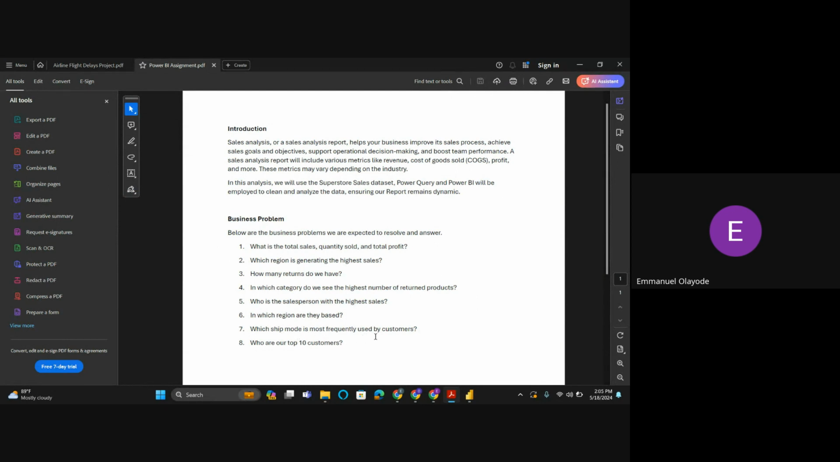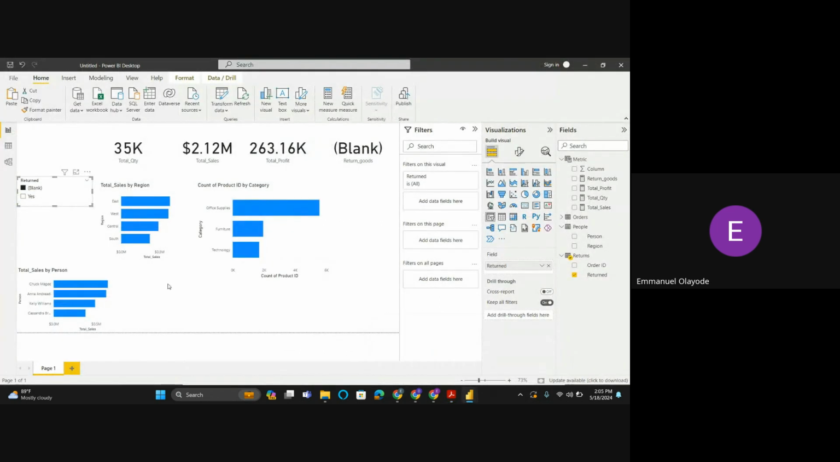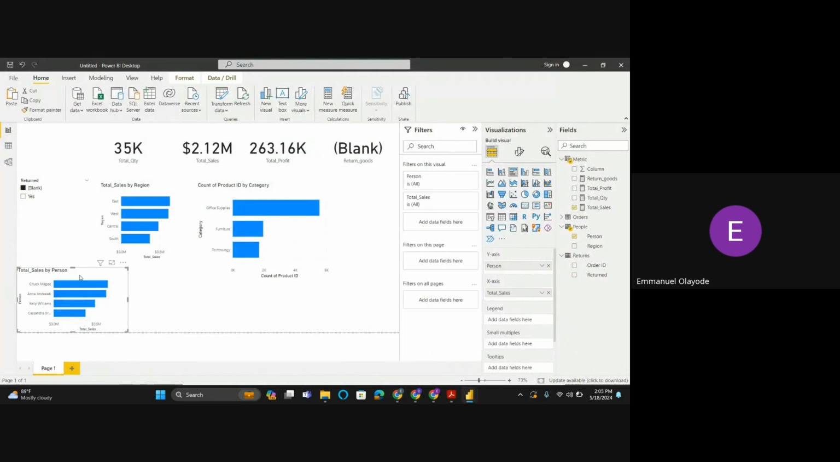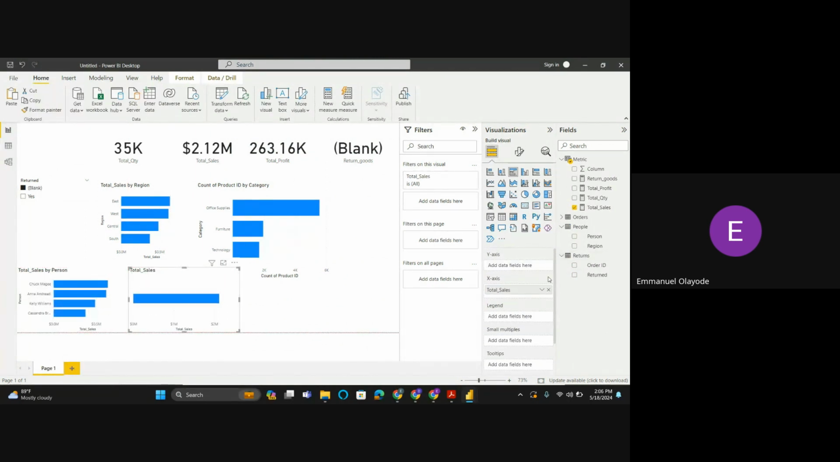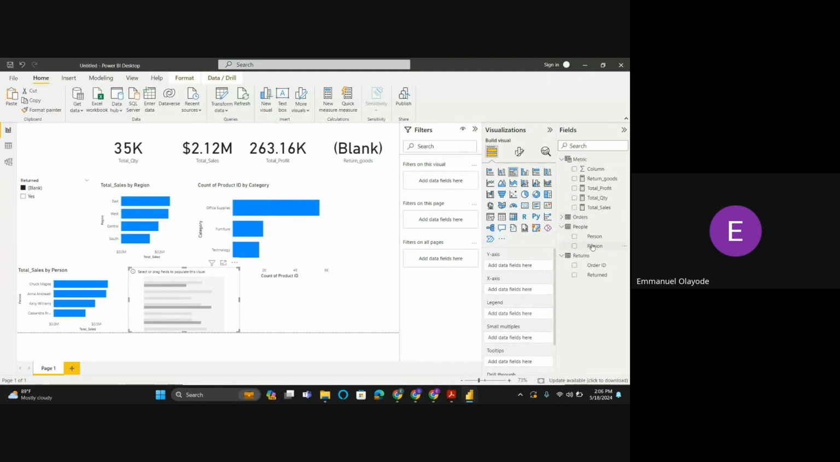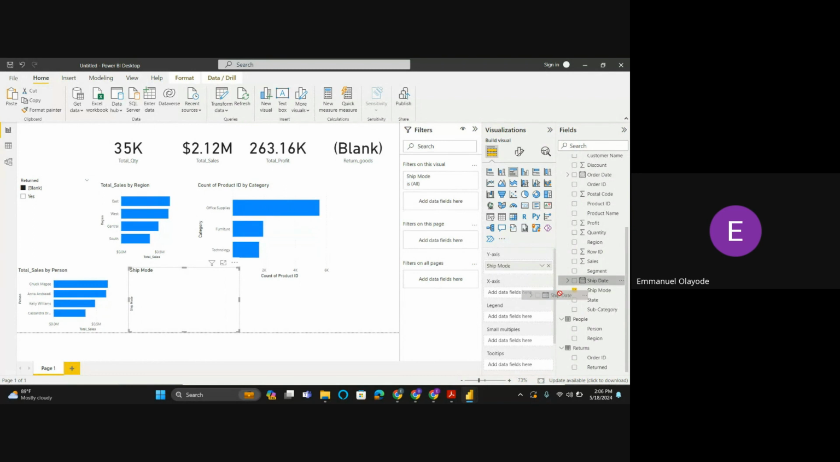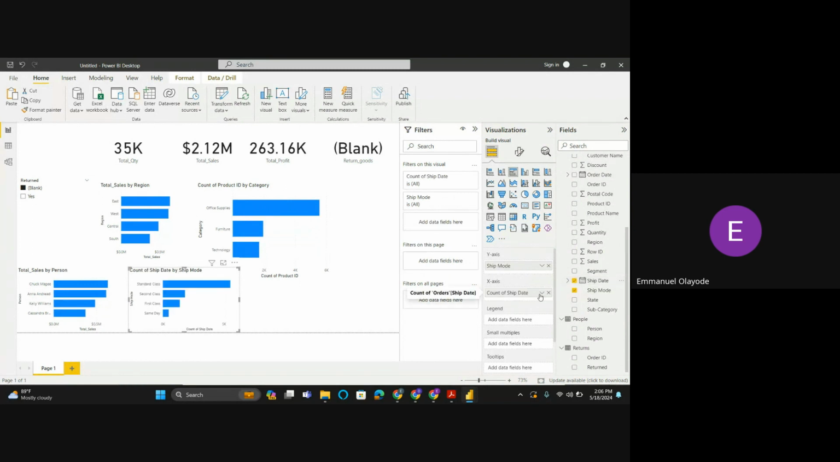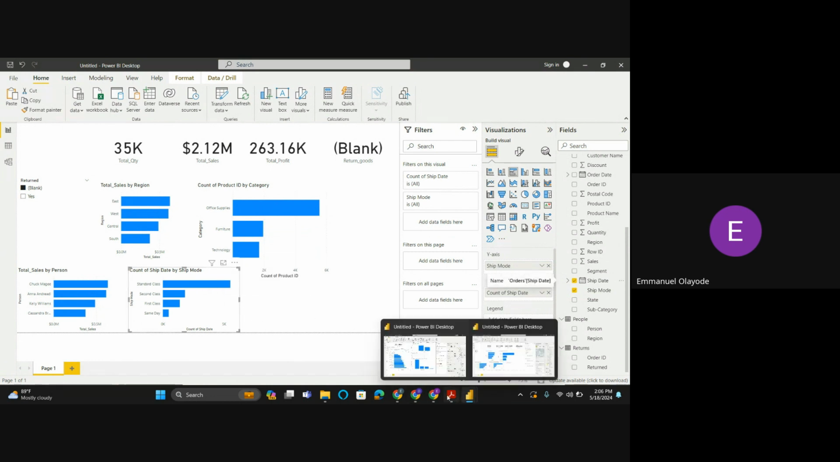Which ship mode is the most frequently used by customers? How do you know the ship mode that is frequently used? You just have to create this visual and drag in ship mode. Where's the ship mode? Okay, drag it there, and I can just create the count of ship mode, like this suggested now. Just count, and Standard Class is the most used ship mode based on the number of occurrences.